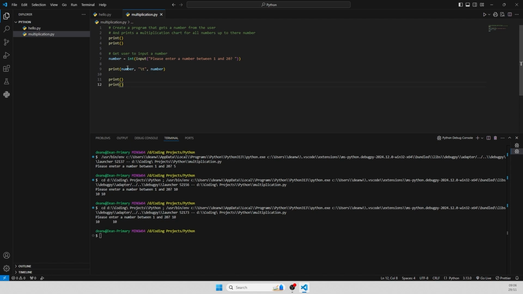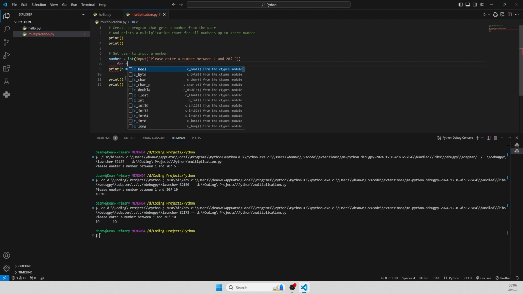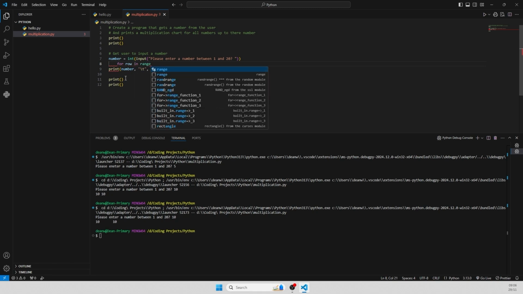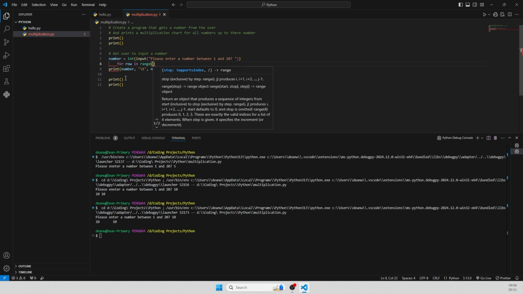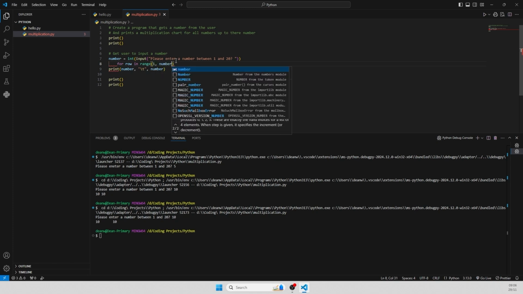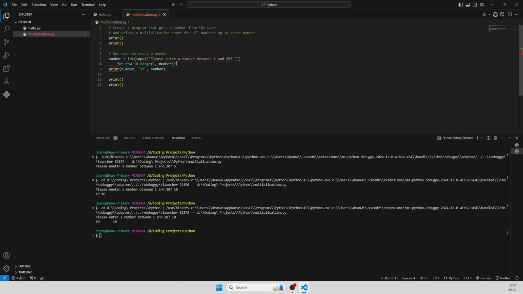It is time to add the first of our two loops. I'm going to type for row in range and then some parentheses. Inside the parentheses, we'll enter our range parameters, which will be 1 as we want to start from 1, comma, and then number. As we want to run this loop for a number of times equal to the number the user entered. So if they entered 10, we want to run the loop 10 times. Finally, we have to end our for statement with a colon.